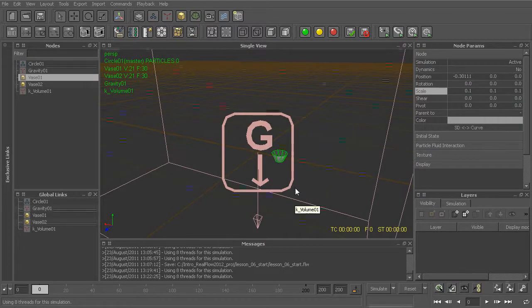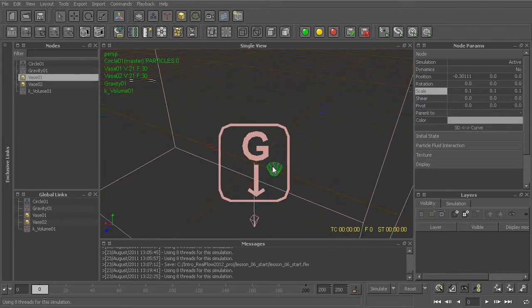Okay, so with this in mind, bringing our objects down this small is really not going to be a proper solution. So what's the alternative? Well, let's take a quick look at that.